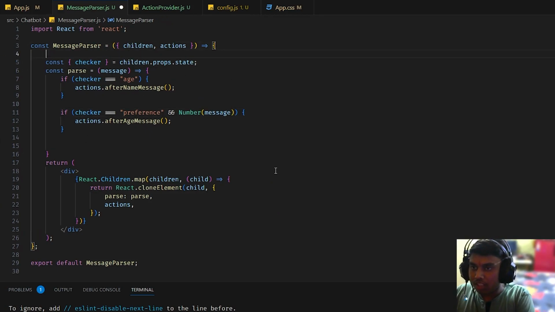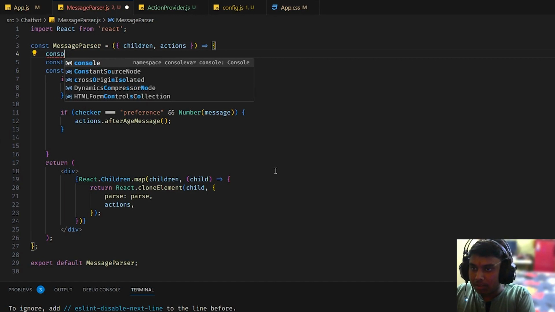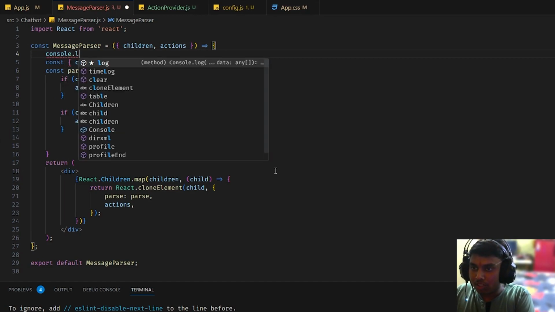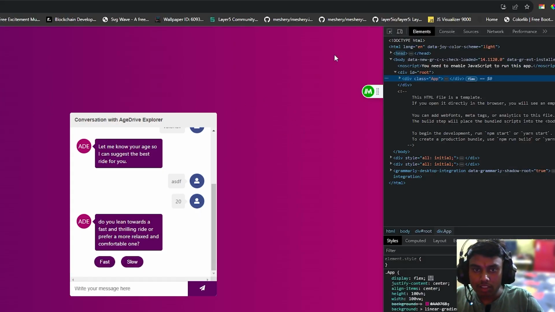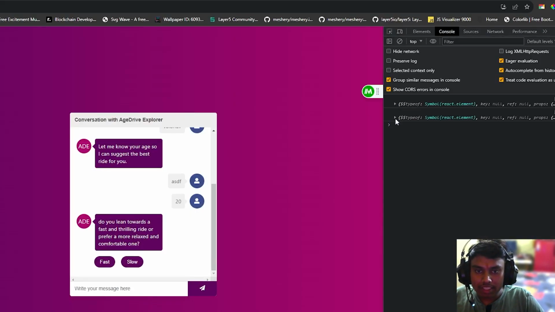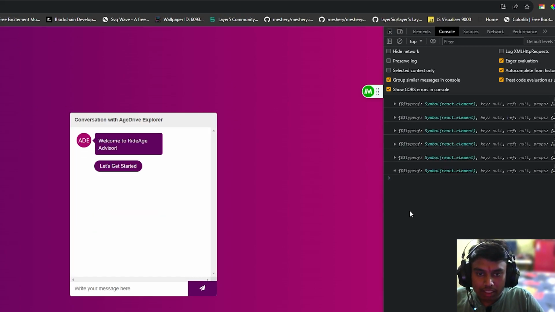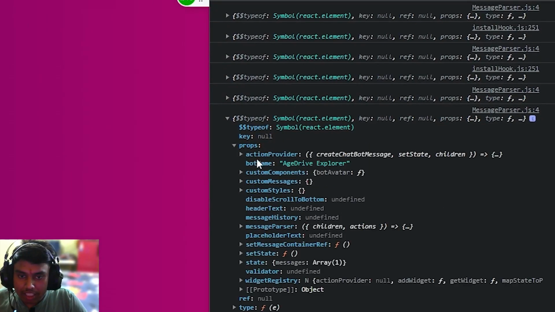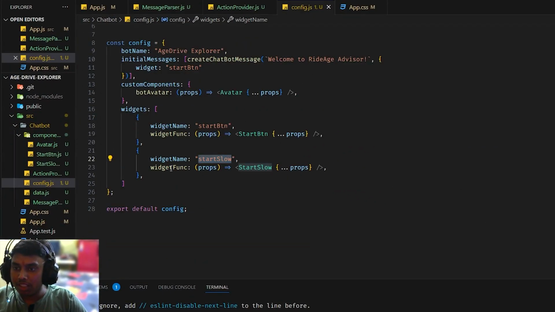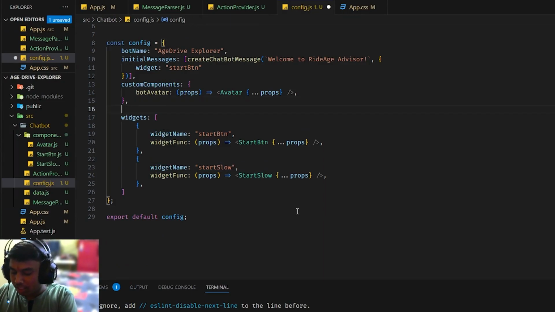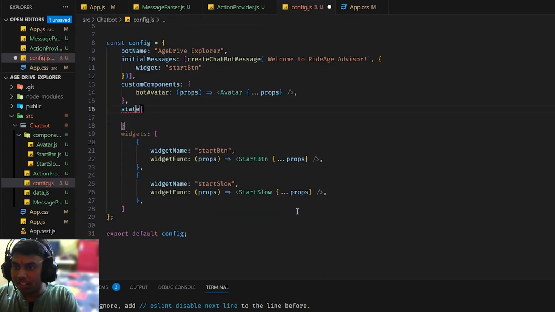So first of all, I will print children on the console. So children, and now in the console we can see. First I will refresh it again, and here we can see that in props we get all the properties, but we can define the properties initially. So let's see how we can do this. In config.js state, we can define state.